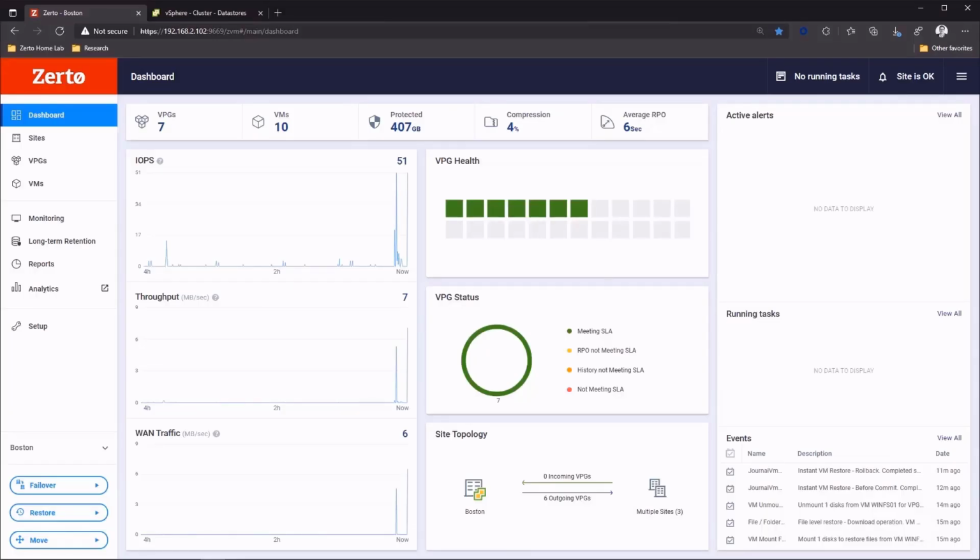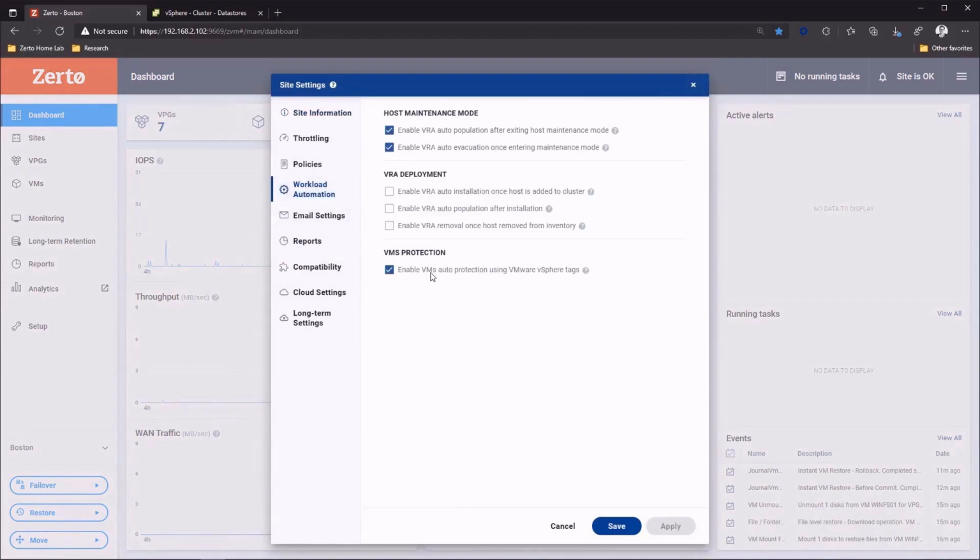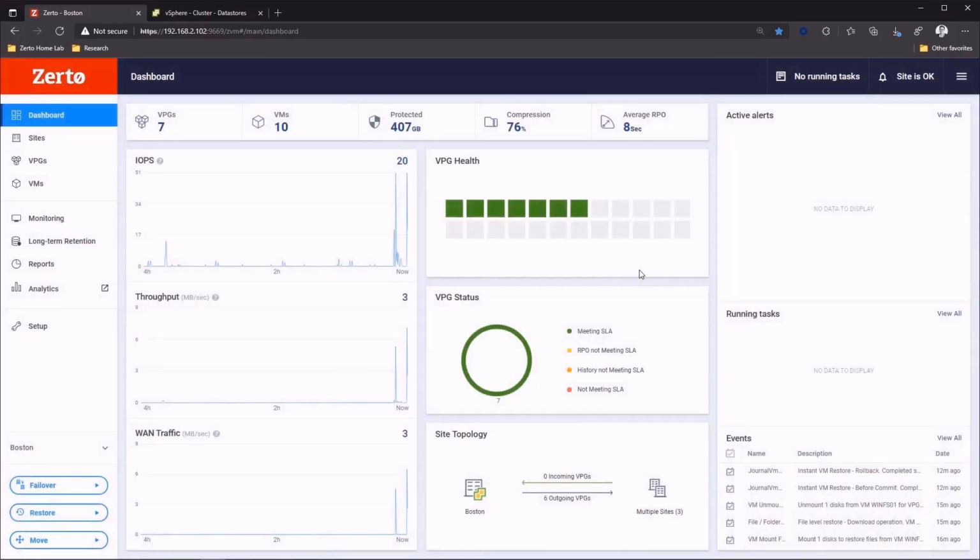So automated VM protection. Let's look at how I enable it, how I configure it, and how I can actually use it. So let's start with enabling Zerto for automated VM protection. The only thing I need to do is go into site settings, go to workload automation, and enable auto protection using VMware vSphere tags. So it's already enabled for my installation. Save it, and we're set. We're now monitoring unprotected VMs, checking them for tags, and based upon those tags, we'll automatically protect them.